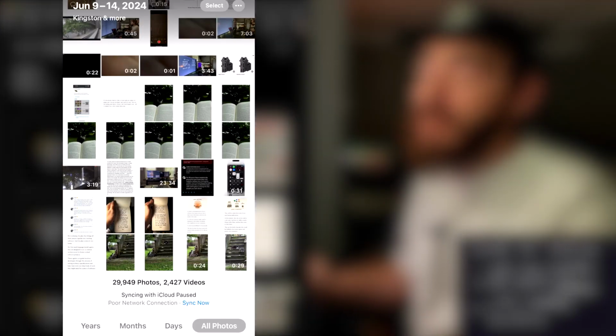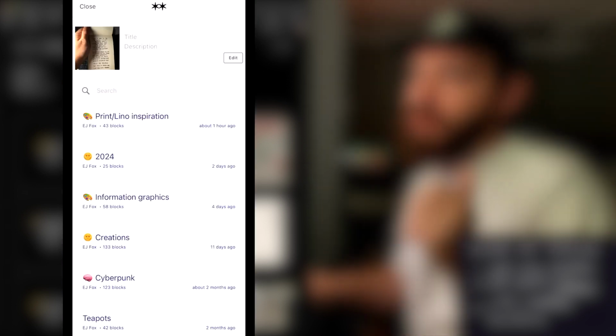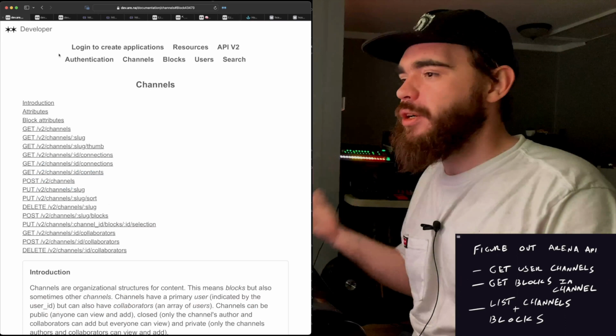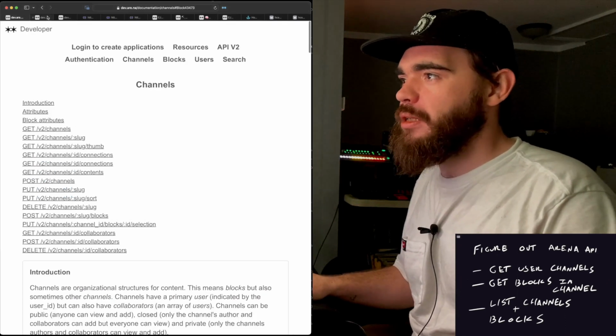They also have an iPhone app that's really easy to use. There's a way that you can add it to your share sheet. So any image, you can click on it and do add to Arena and add it to the right channel. So it's a really great input mechanism. And then you can also make your own output mechanisms. And that's what I want to explore today.